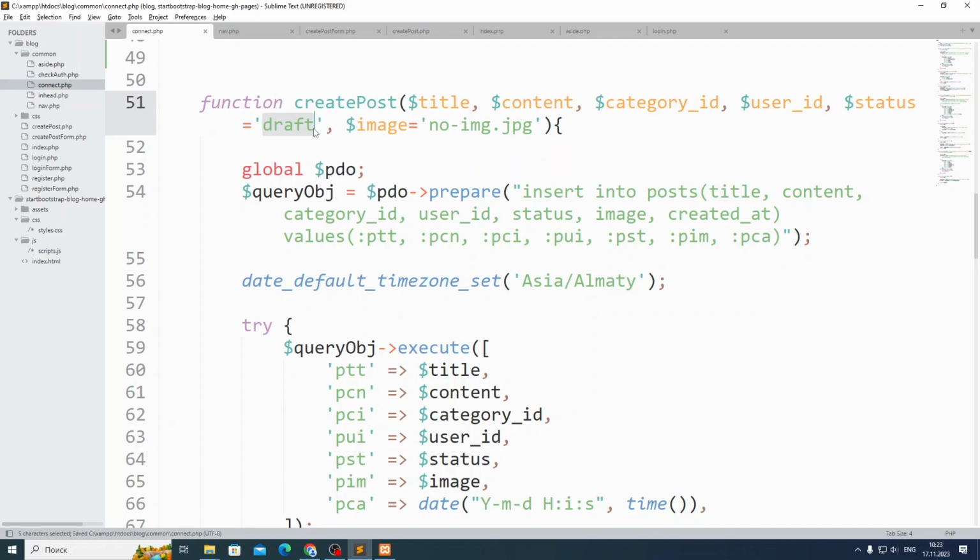And the image, by default, the name of the image goes like this. Again, we will look at it in future lessons. So I will not give these two things because they are by default. They will take the value by default. So I have to give these three things. I take them from the form, but where should I take the user ID, guys? This is the question.